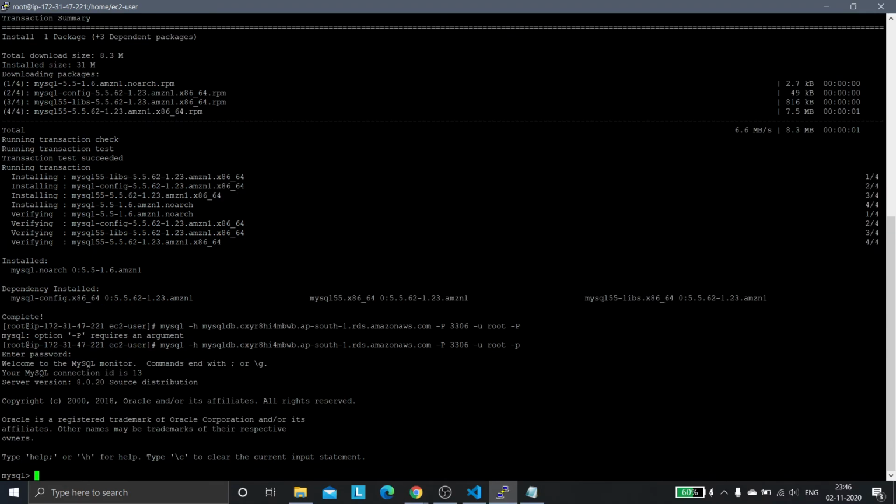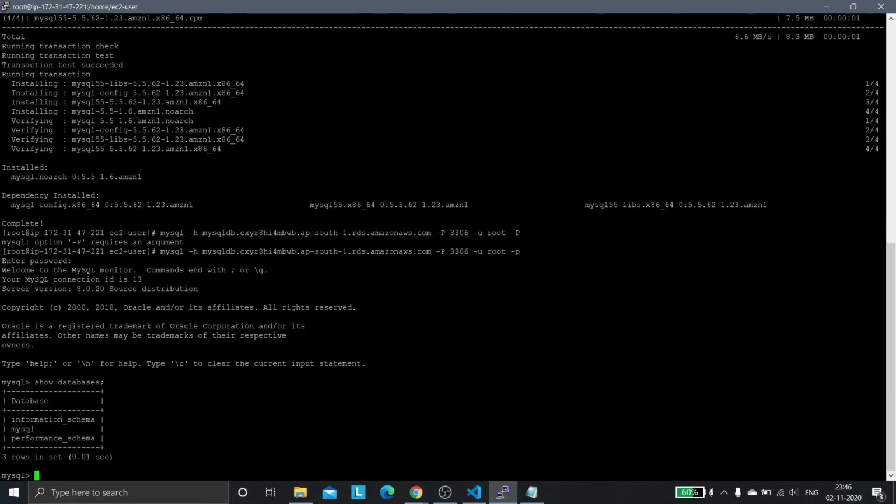Now we have successfully connected to the RDS instance, and let's see what databases are there in the RDS instance. These are the databases that we have in the RDS instance.